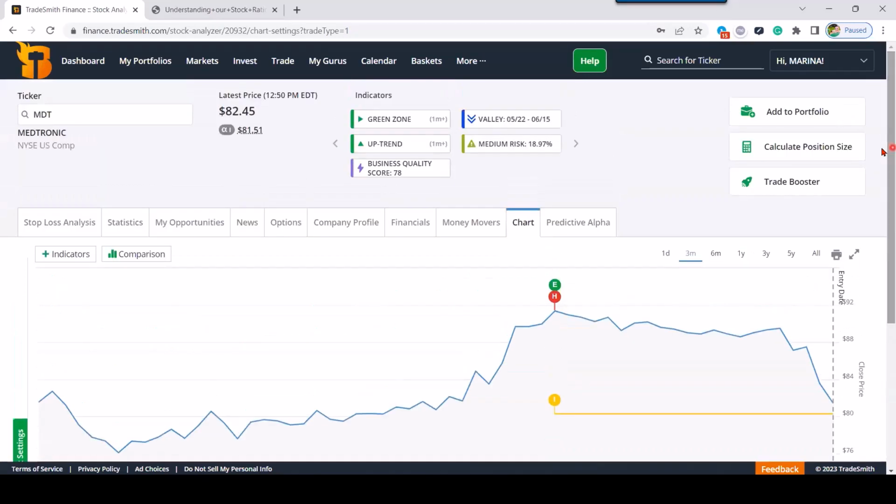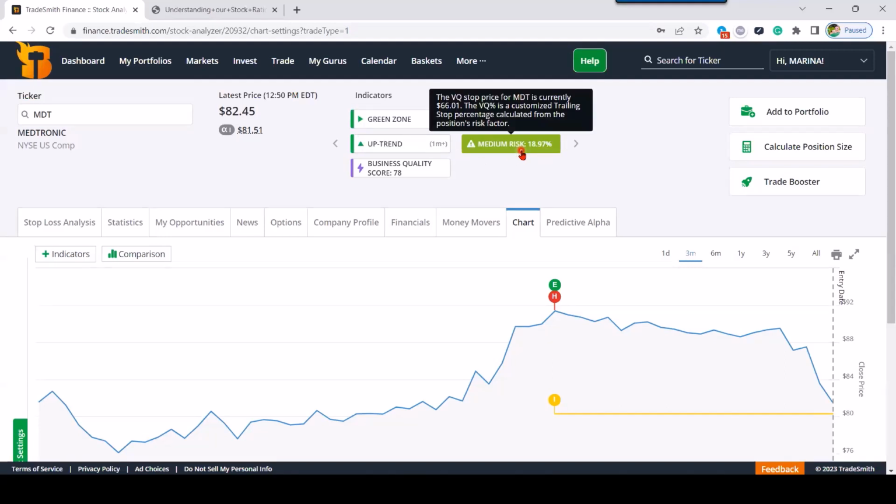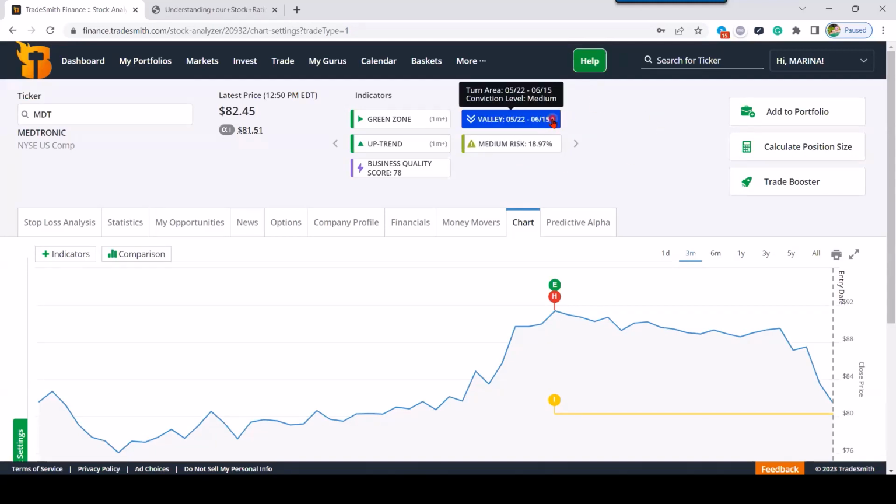All right, so next we have the trend. Medtronic has been trending up for about 1 month. Its VQ again is medium risk at about 19%. And we're seeing that it's also in our valley. Now, this pertains to our timing by Tradesmith program. It is in a short-term valley turn area, which indicates that prices are projected to move higher within that displayed date range.